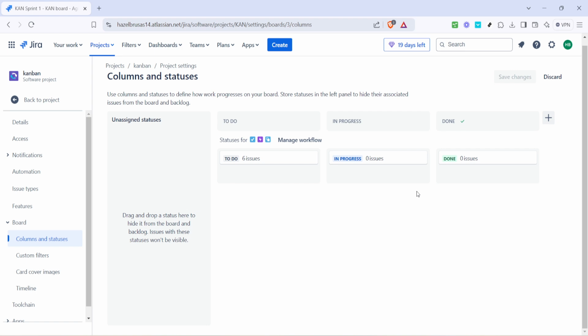It's essential to note that not all team members may have the necessary permissions to make changes to the board's configuration. If you find yourself unable to edit or add columns, reach out to your Jira admin. They can provide the access or permissions needed to ensure you can customize the board as you see fit.